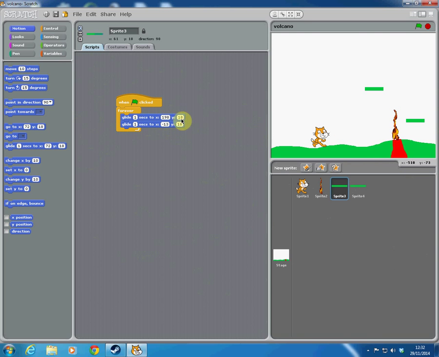And I've kept the Y values the same. Now Y values is up and down. So by keeping them the same, it just means it stays gliding between the two X values but doesn't move up and down. Now if I wanted to, I could set these two X values the same and then make one of these bigger than the other, and then the platform would move just up and down the screen. So that's how that little block works.